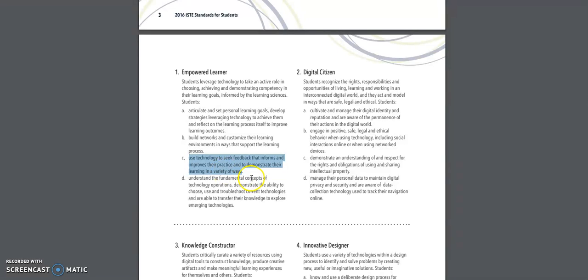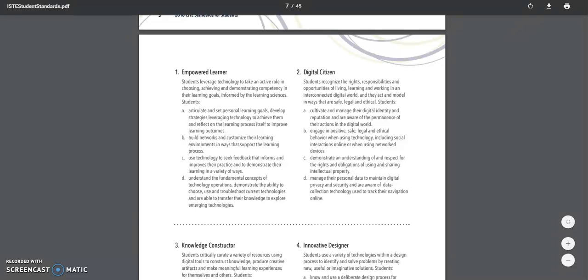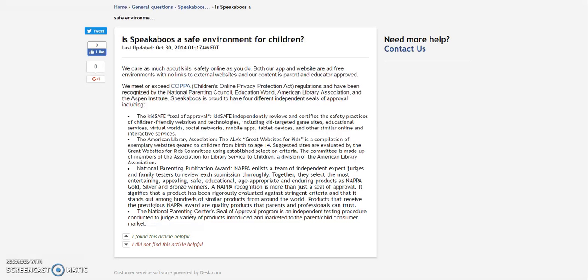And I feel that it's 2C right here. Okay, can't highlight it. So I feel that it's 2C. It demonstrates an understanding of and respect for the rights and obligations of using and sharing intellectual property. As I mentioned earlier, the credit section that I showed you, it helps them understand that they need to give credit to the authors, the illustrators, all the people that contributed, that they can't just claim it as their own when it's not. So I'm going to head back to Speakaboos.